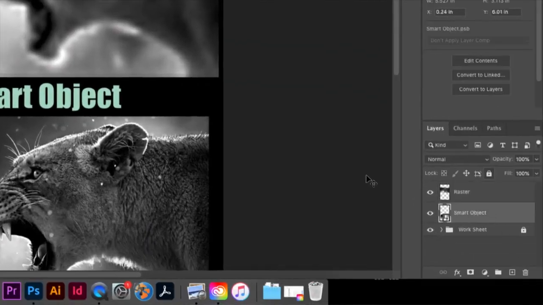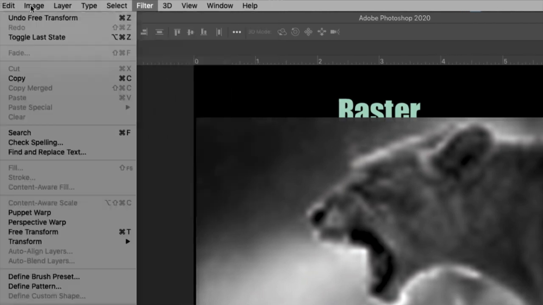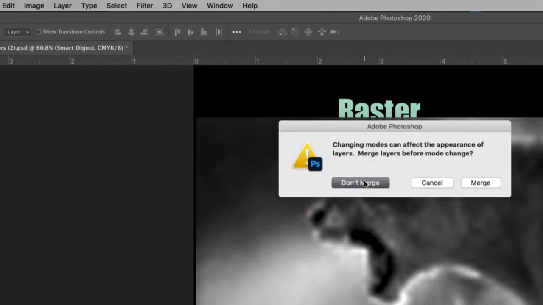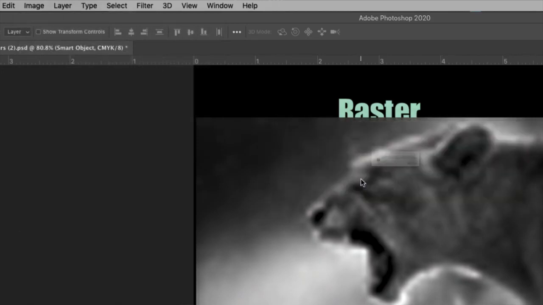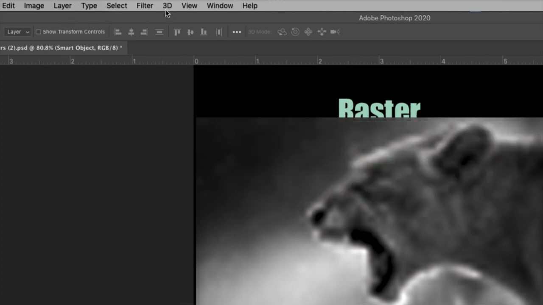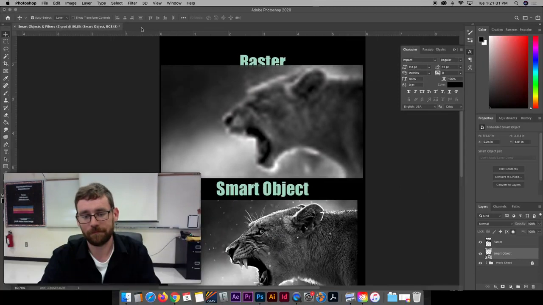So I'm going to click on that smart object, and this time I'm going to go to Filter. And I'm going to see I still don't have an access for this filter gallery. What's happening here is that certain color modes will lock off certain things. So if I go up to Image, Mode, and change this to RGB instead of CMYK, I'll hit Don't Merge. Make sure you hit Don't Merge. Don't Rasterize. Make sure you hit Don't Rasterize. Just don't and don't. But now when I hit Filter, I all of a sudden have the filter gallery. So I want you to click on that filter gallery.